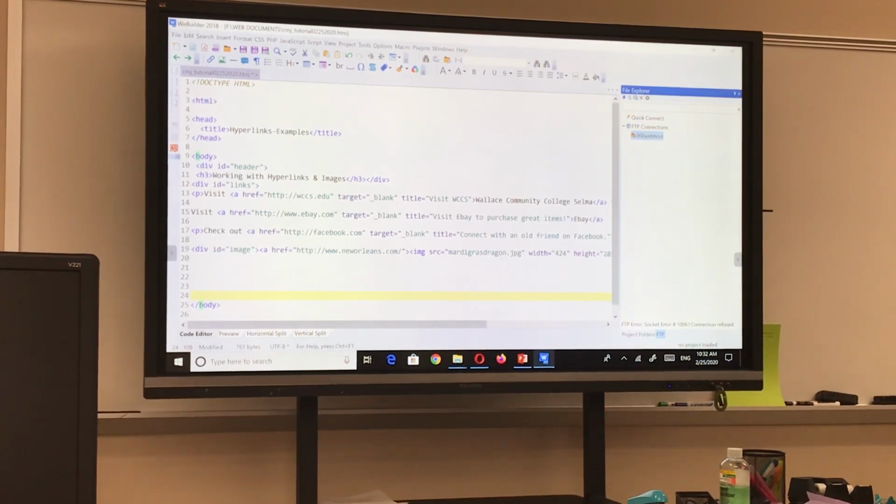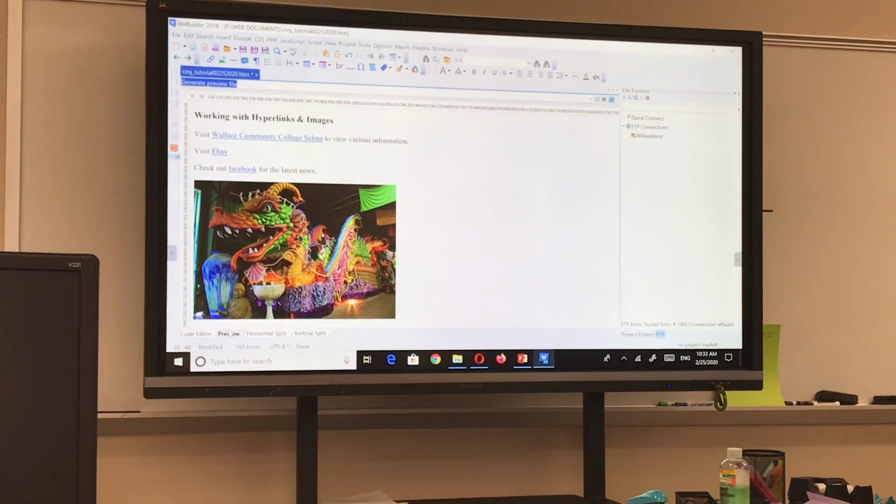Okay, now, does everyone have 3 div tags? What are the names of the div tags? What are the names of the IDs for these divs? Name them. Header, links, image. Thank you. Now, I want to make sure that everyone has them. Now again, if I were to preview my page, nothing changes yet. All right, let's talk about styling it.